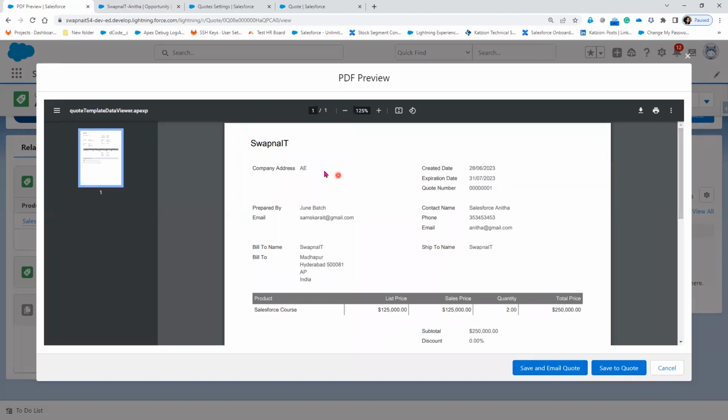Now here, company name is Swapna IT. Company address is A. Created date is when it is created, today. And the expiration date, while creating the quotation, I mentioned the expiration date as 31st July, so it gives the same expiration date. And this is my quote number.